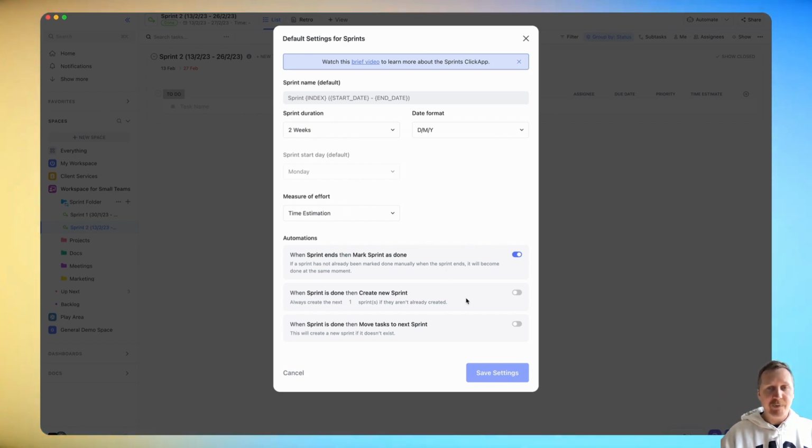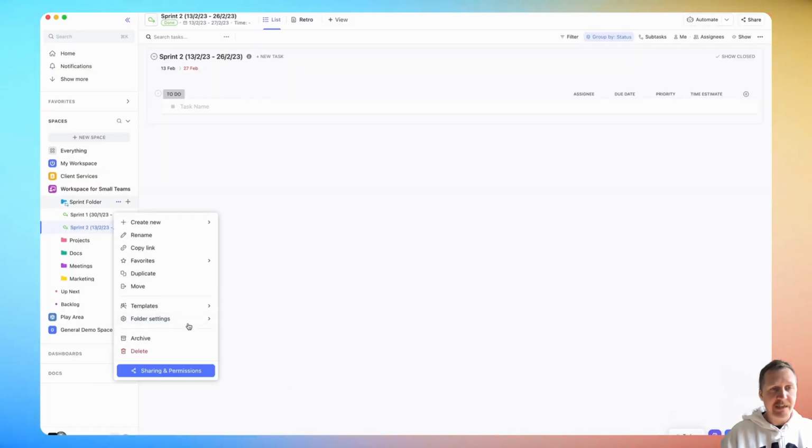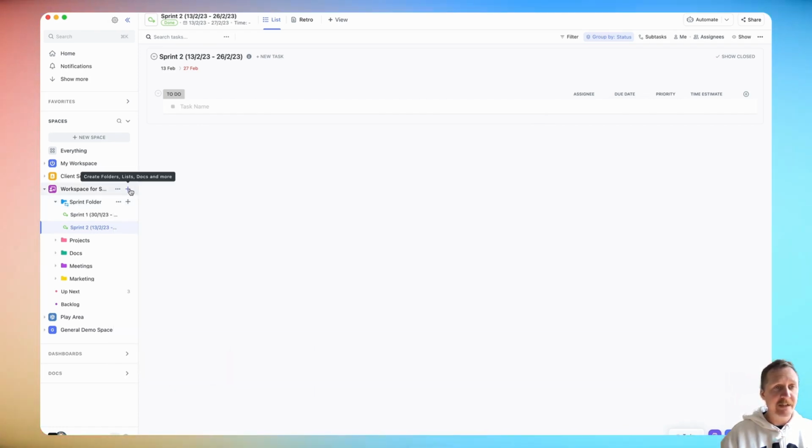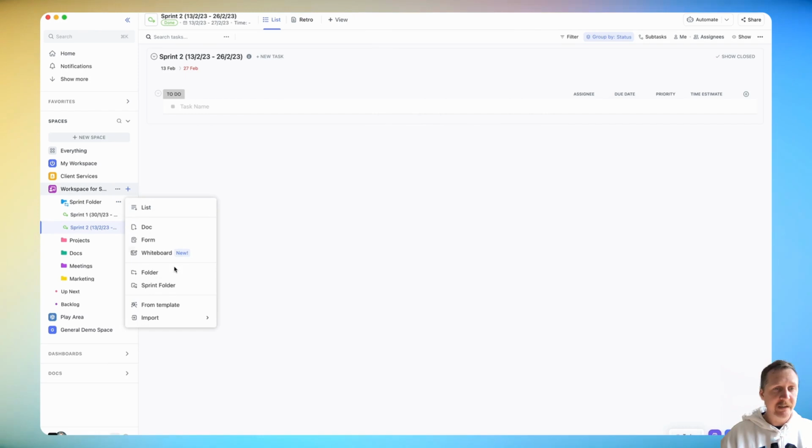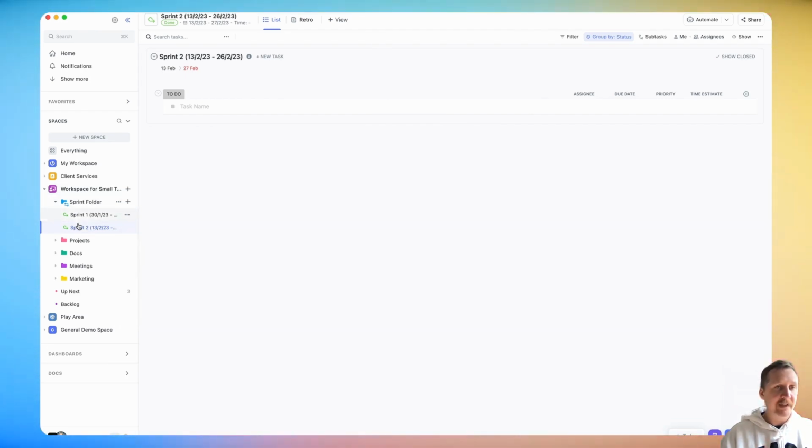So these are the things you want to have a play around with and enable when you get the template. When you get the template, you'll have a sprint folder there. What you'll actually want to do is create your own sprint folder. To do that, you want to click plus up here and just click sprint folder. That will recreate what you have here.